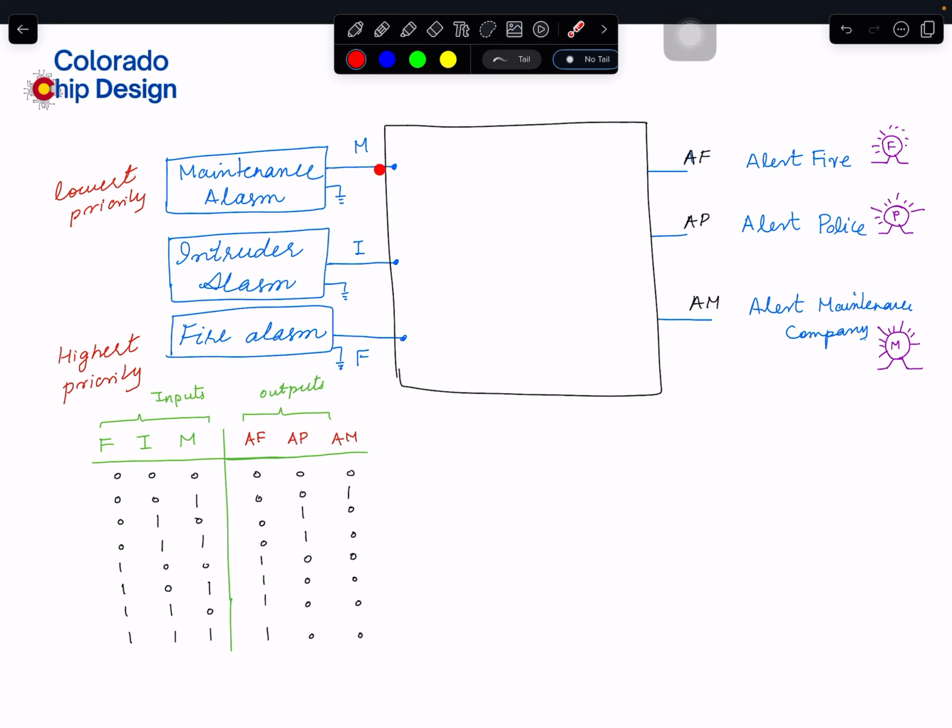And when there's no voltage, it means no maintenance alarm. Okay, so three types of alarms are set up in a building, and those can inform three different departments. When a maintenance alarm goes, it could be that a device needs some maintenance, or something else needs maintenance. So the relevant company will be informed. They come and take a look.